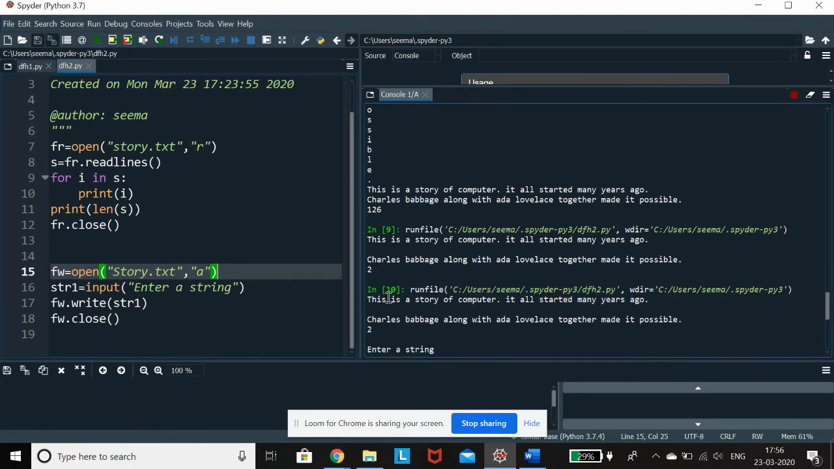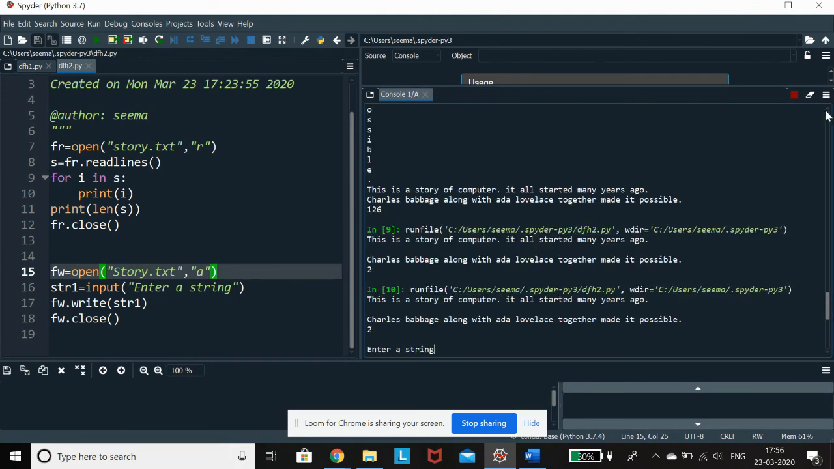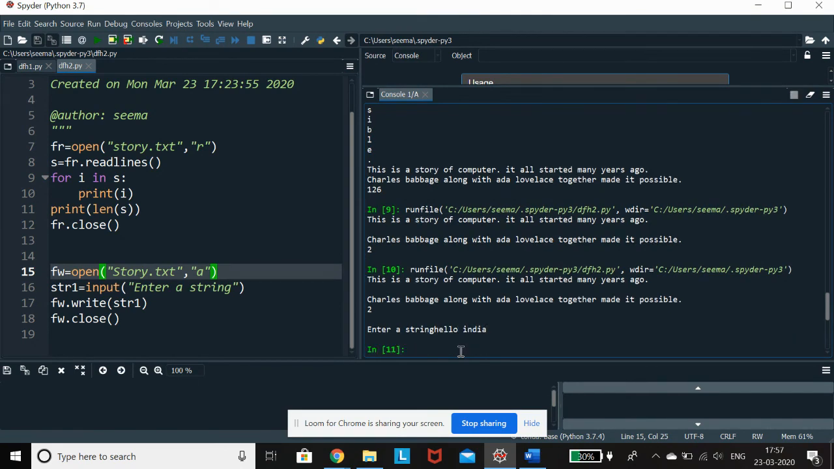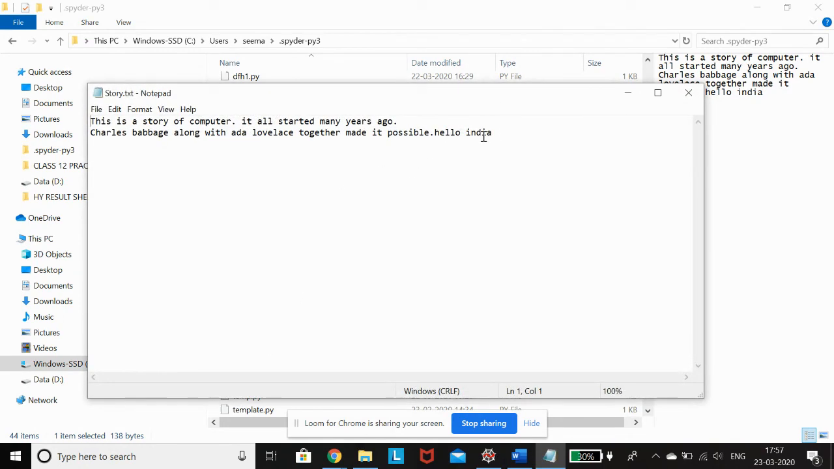Obviously my previous content is showing me the output like this, and then it is asking me to enter a string. Let me enter hello India, and I press enter, and because I have not written any message here, no message is being displayed over here, but I can check whether this content is written in my file or not. I can go to this folder and then open this story.txt. You can see this content is written here.